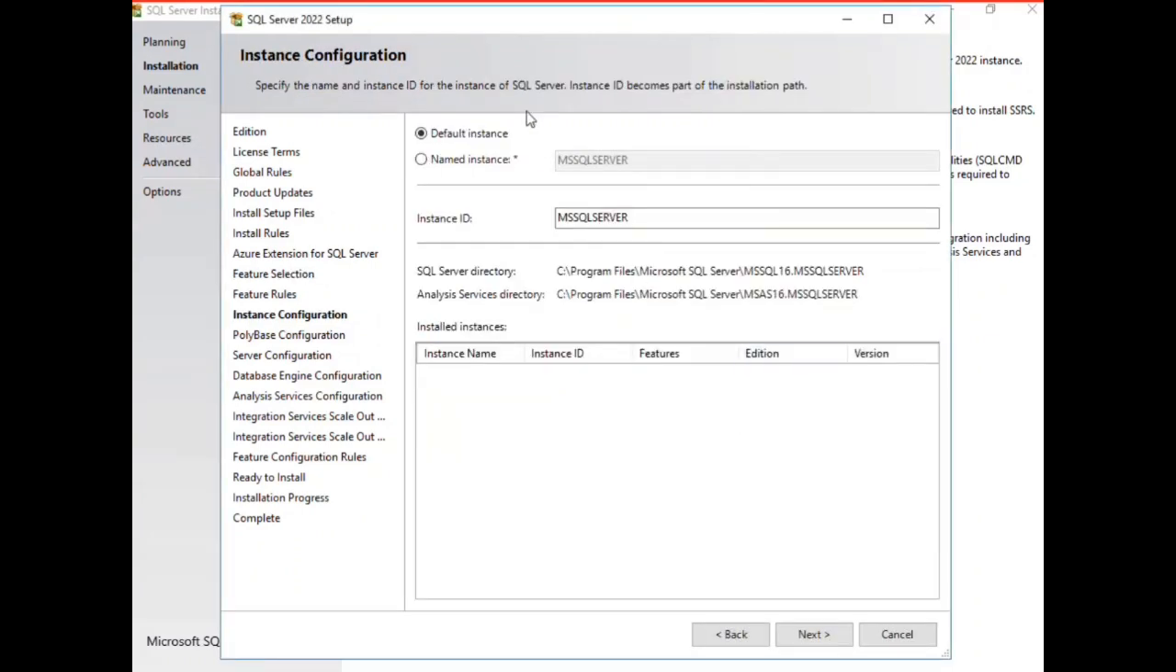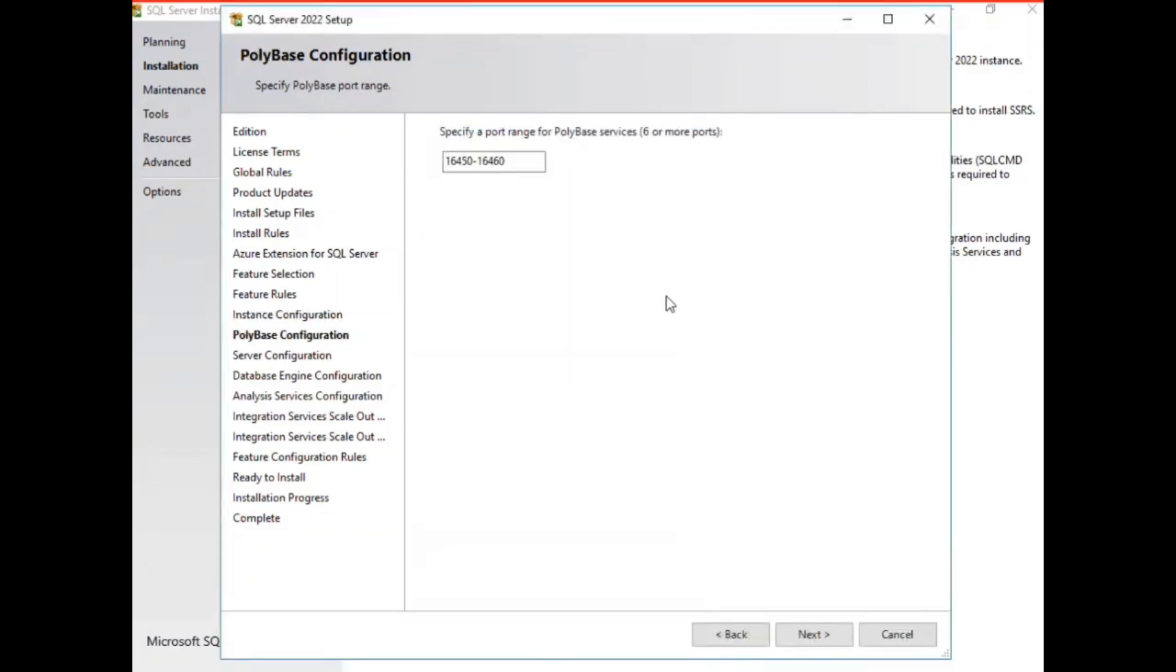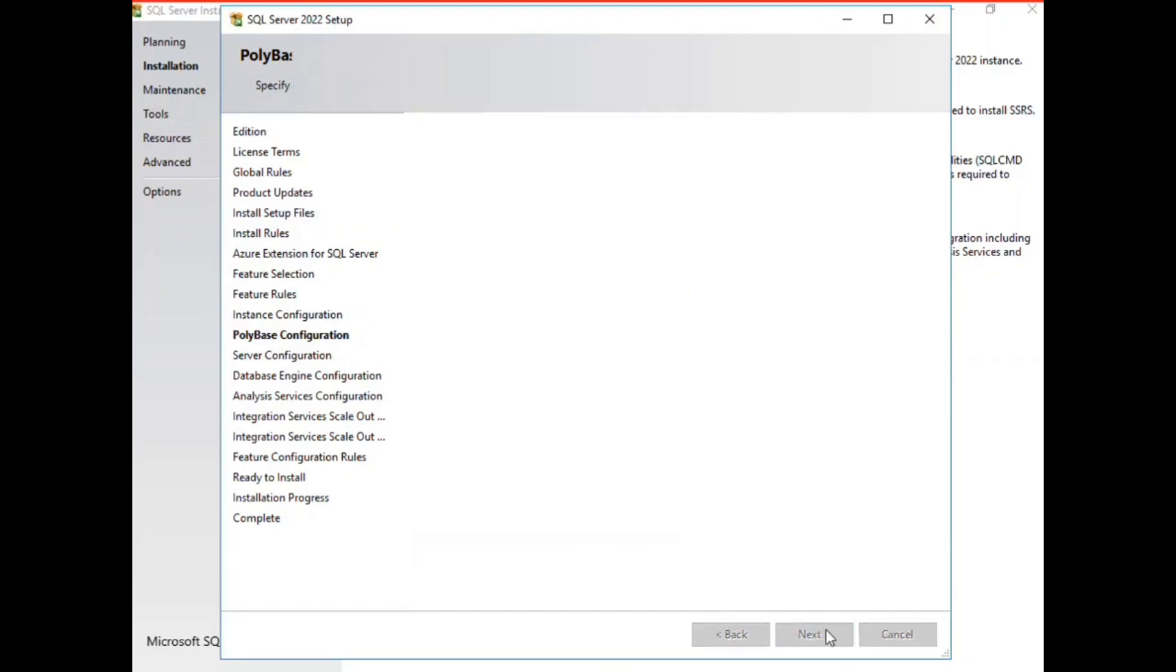Now it has gone for instance configuration. You can either go for default instance or named instance. I'm going for default, but up to you. And I click on next. It does need a lot of patience, no doubt about it, guys. Next comes PolyBase configuration. I leave it like this and I click on next.